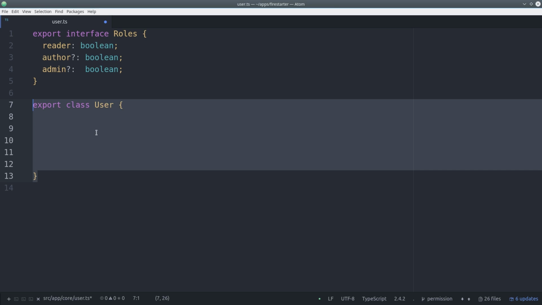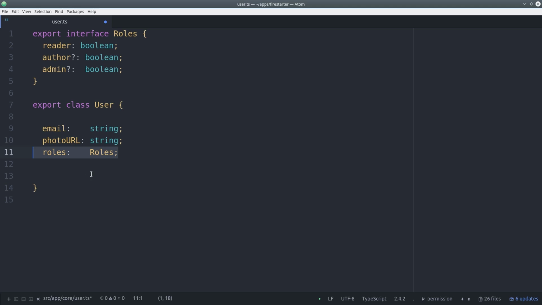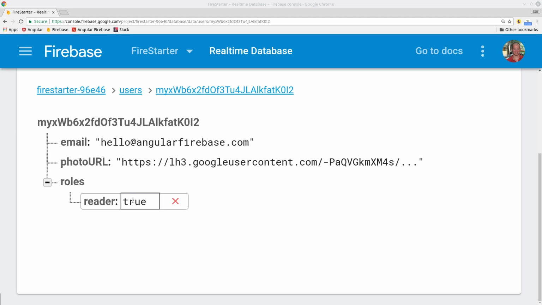Then I'm creating a custom user class, which is where we can define any custom data we want to add to the user object. By default, we'll pass the constructor the Firebase auth data and use that to set an email and photo URL, and then we'll set the reader value to true by default. So a new user will look like this when they sign up in the database.